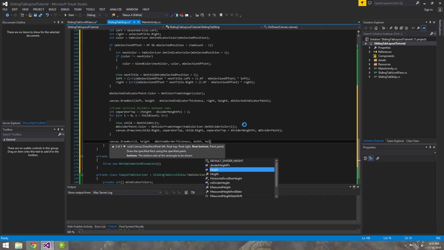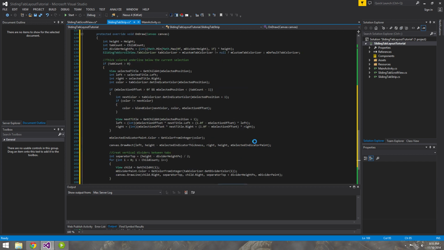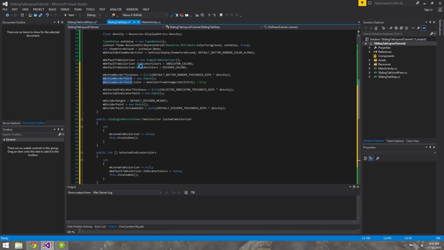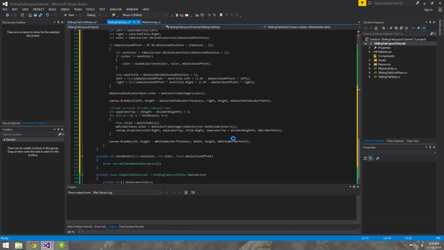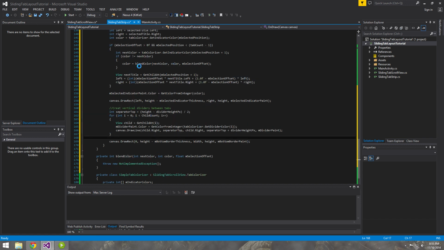We want to give it the height, the bottom is the height, so it's at the very bottom. The bottom border should be at the bottom, which makes sense, right? And next we want to give it the paint, which once again is just essentially the color that we've already set over here in our constructor, remember? Which is gray, okay? So we've already done that, and that's it. That's the onDraw method, okay? So this thing will get called very, very, very often. So you want to make sure that's working good.